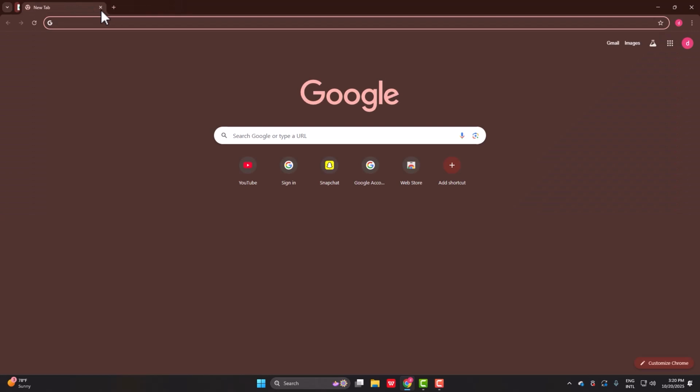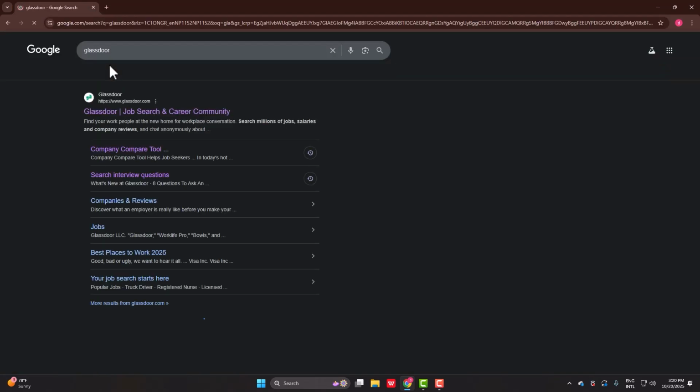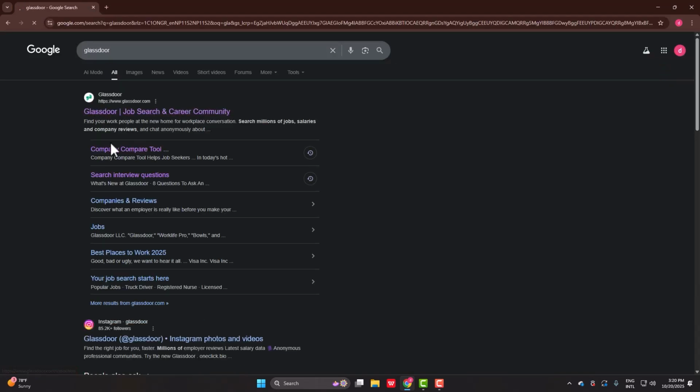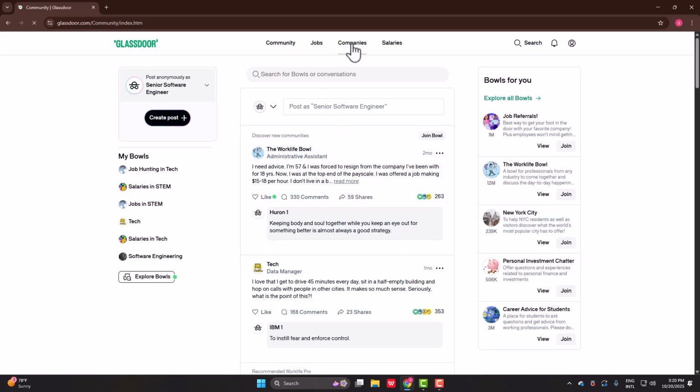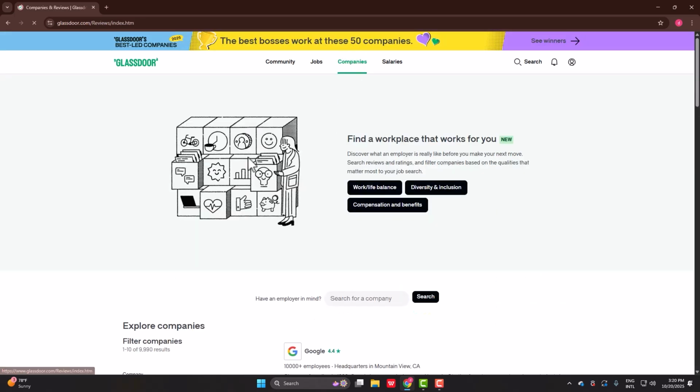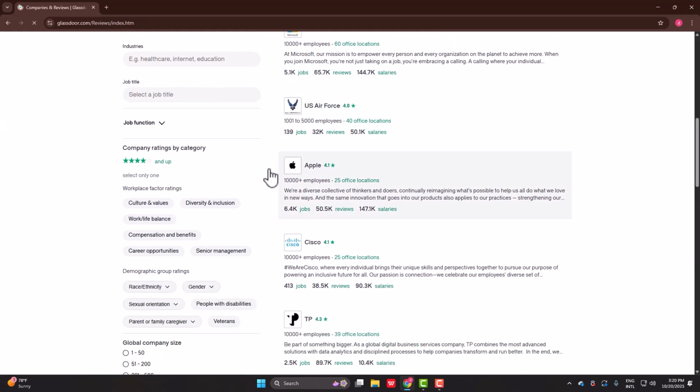First things first, simply go ahead and open any browser that you prefer and search for Glassdoor. Go ahead and click on the first link right over here and make sure that you're logged in to your account. Now, once you've done that, all you need to do is simply click on the companies tab. Now, there are two ways that you can use the rating.